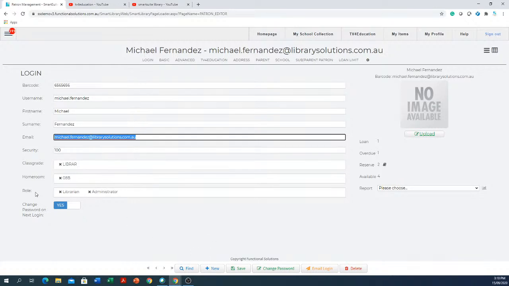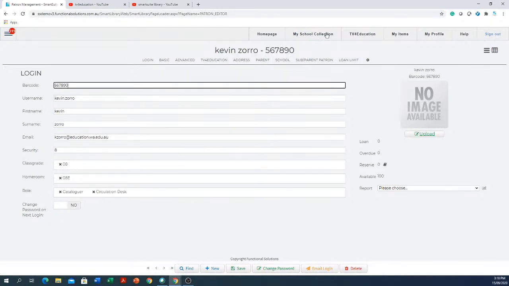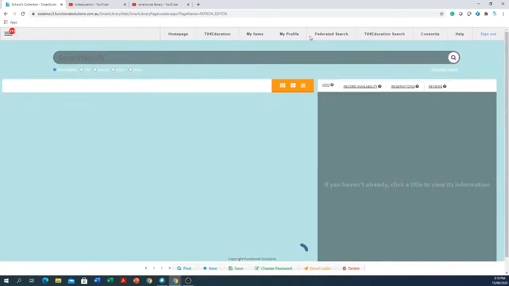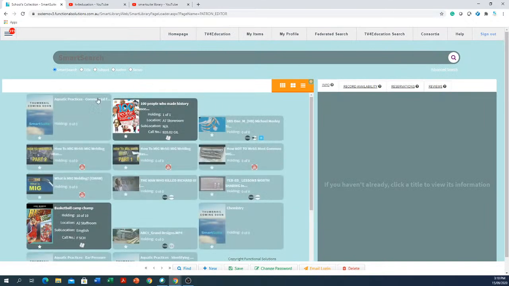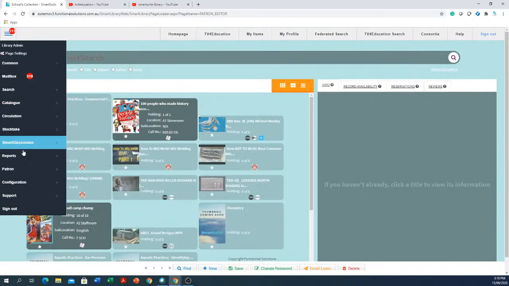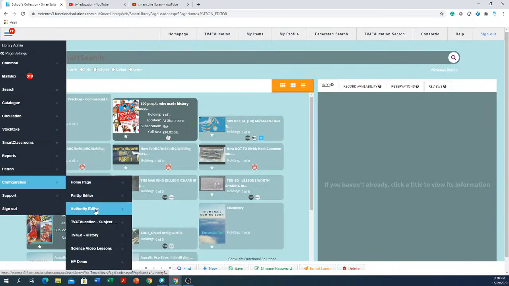Now, remember I said that the class grade determines the security level. If I'm logged in as a year 9 student, I don't want to have year 12 material coming up. If I've logged in as a year 6 or year 4 student, or as a parent, I don't want to see year 9 stuff coming up there. So every patron belongs in a year level. And where you set that is you go into the menu, go down to configuration, go to the authority file, and it's a class grade authority file.